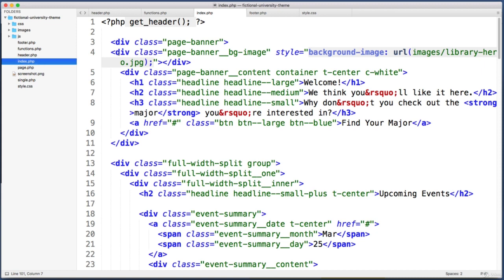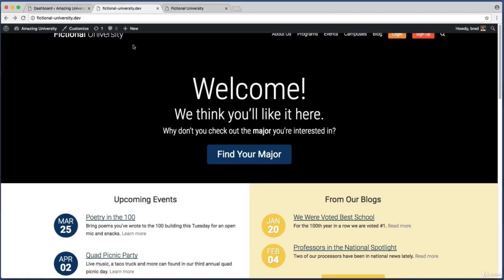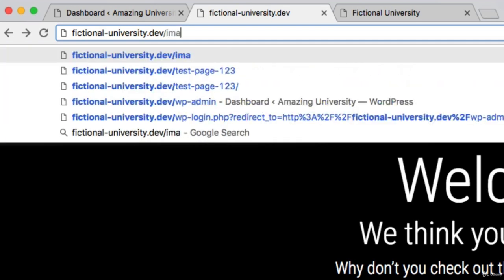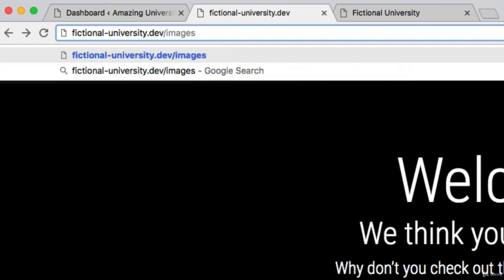you'll see a div with a class of PageBannerBGImage. And it's using an inline style that's trying to pull in a background image. And this code tells the web browser to look within the current folder for a subfolder named Images, and look inside it for a JPEG named Library Hero. So the reason our photo isn't loading is because if we go up to our address bar, we don't have an Images folder in the root of our domain or the root of our project directory.